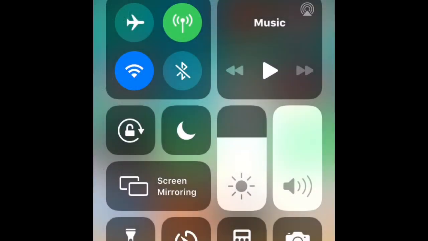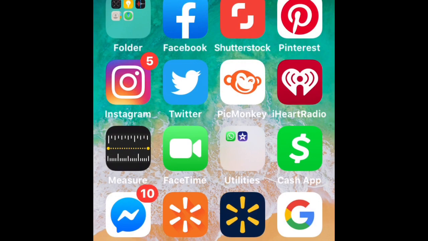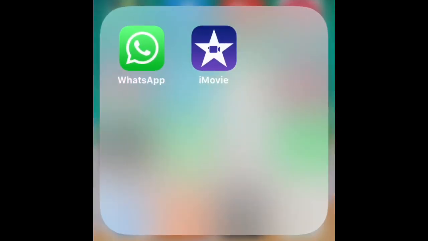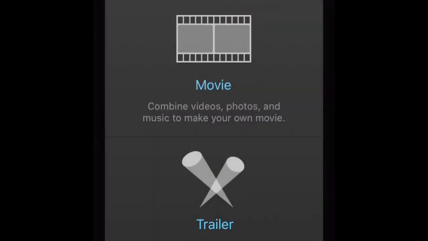Now I will show you how to create a YouTube video using iMovie. So let's get started. So you're going to click on your iMovie icon. Once you get here, you're going to click this big plus sign, and you're going to click on movie.